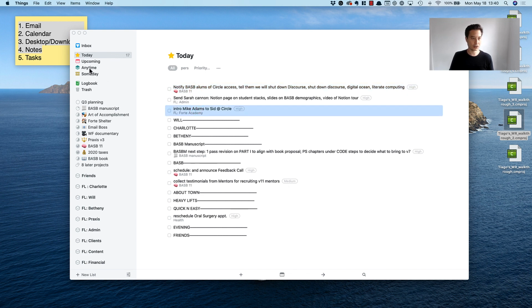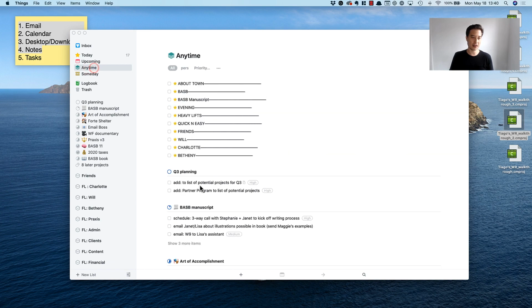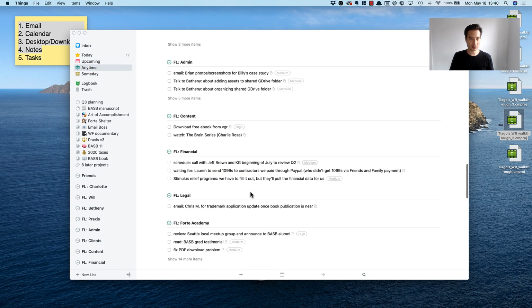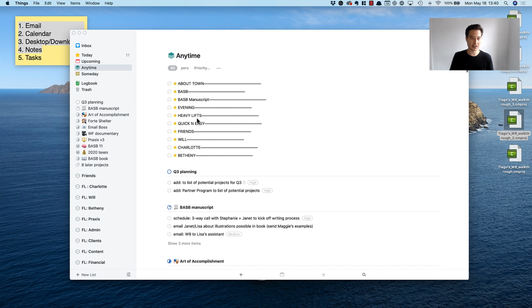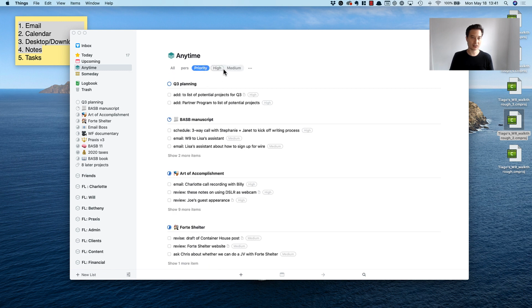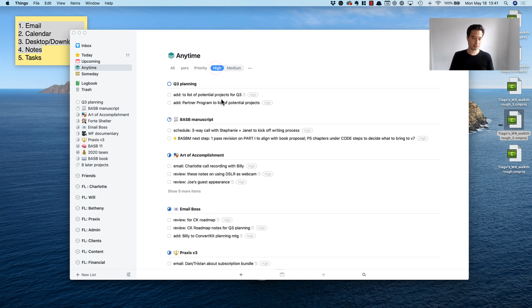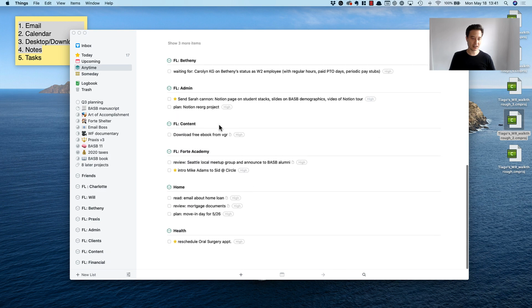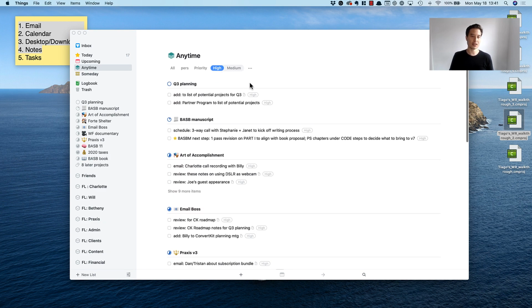But what I want to do is go to this section here called Anytime. Anytime is really just a complete list of all of my different tasks. And what I want to do is sort by these two different tags, high priority and medium priority. Basically, if I click high, it shows me all the different tasks that match the high priority tag. So what I'm going to do is click the ones that I want to do this week and hit Command T on the keyboard. See how it adds the little star there? The star means that it's been added to the today section of things.